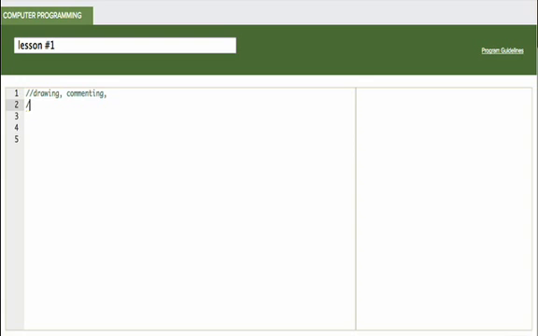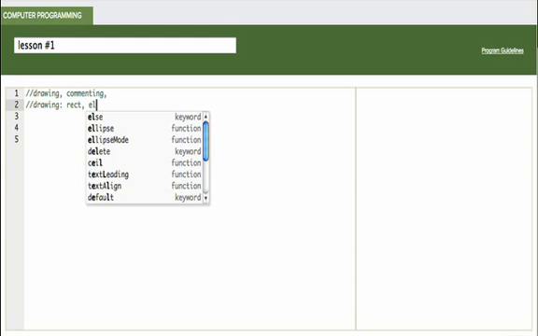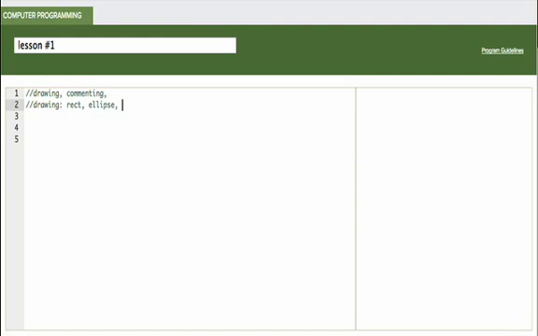So, there are a few parts to drawing. There is the rect function, ellipse, fill, and no stroke. These are the first four that I'm going to be teaching you about, because almost everything you draw using code will be made out of a rectangle or oval, and will be filled with some color and will have stroke or no stroke.